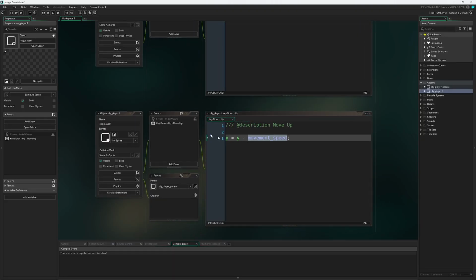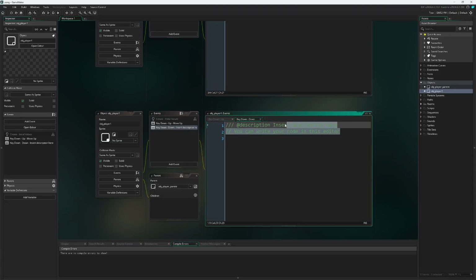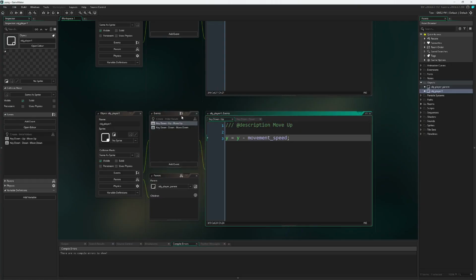Do note on computers, the origin point for the y-axis is in the top left corner, so positive y moves downwards rather than upwards, which is what you're used to, which is why we subtract to move up on the canvas. I'm going to create another key down event for the down arrow key, and this will have us move down. I will have y is equal to y plus our movement speed.